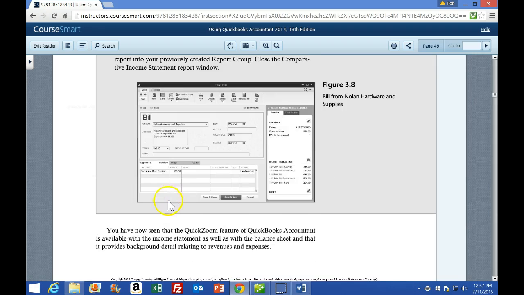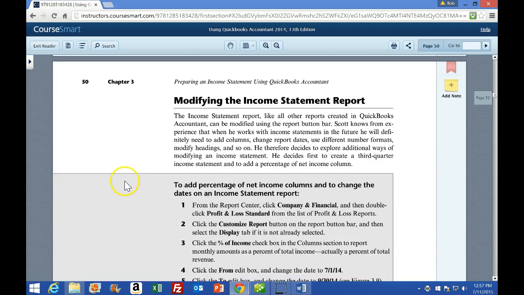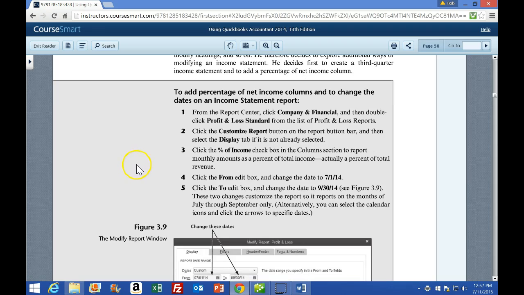So then we're going to scroll down, and we are going to go to page 50. Once again, you're going to pause and read through the scenario. We are going to skip to the gray area, which then has another objective of to add percentage of net income columns and to change the dates on the income statement report.